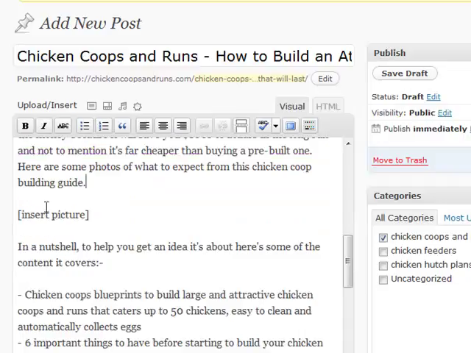Over here, we'll insert a photo of what the guide will look like. Since I've downloaded some photos of the guide at the affiliate section of the vendor's page, let me upload it right now.